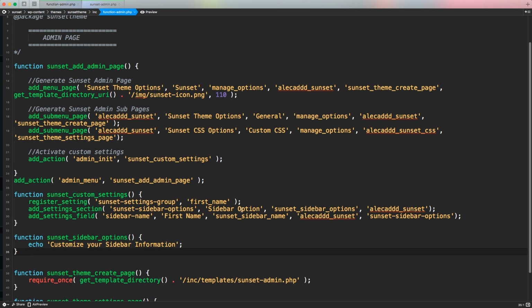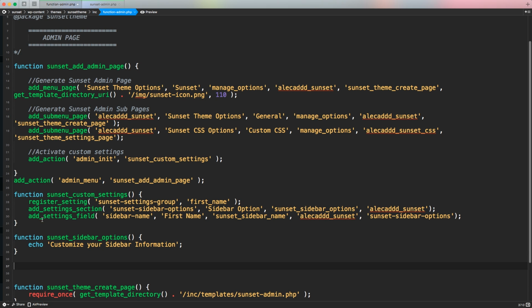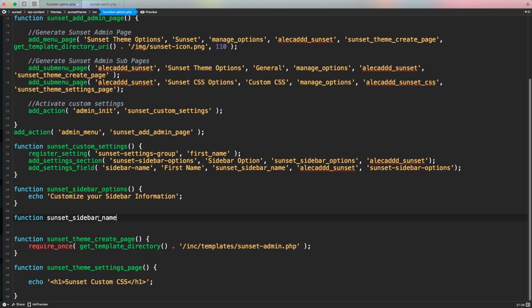Here, we now have to create the function that we specified, sunset_sidebar_name, to print whatever HTML portion we want to print with this specific settings field. So let's create a function and call it function sunset_sidebar_name. That is the same function name that we specified before. Brackets.